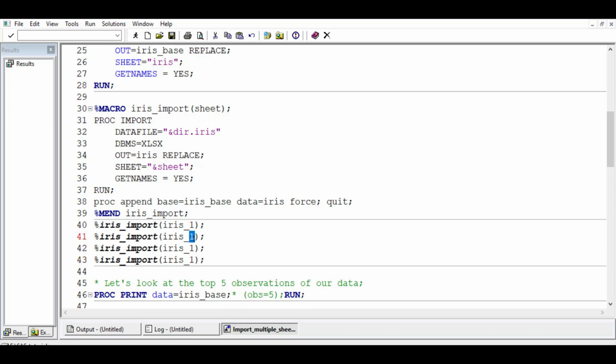Then here will be 2, here will be 3, here will be 4. Okay, that is understandable. So this means we have asked this iris macro, which is pretty much wrapping this entire step, that when we import, the only thing that is variable here is this. When we supply you this, run this step for me and generate a data set that you will add to this data set here, iris underscore base.